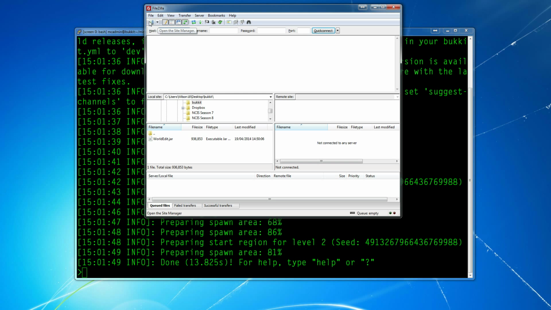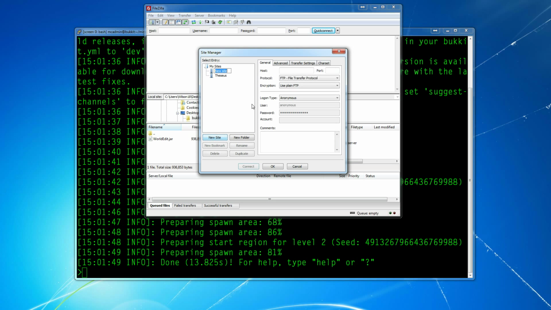And we're going to create a new site. So we're going to go to Site Manager and then go to New Site. We're going to add the IP address of our server here, and the port, which is 22. We can then choose SFTP, which basically means it's going to be using an SSH connection, which should mean all the traffic is encrypted. And then we can type in mcadmin and then our password.